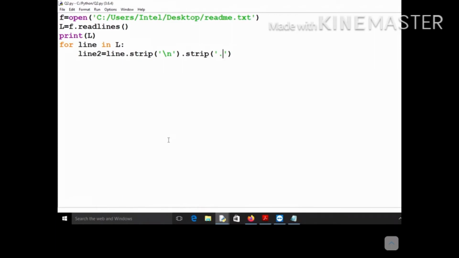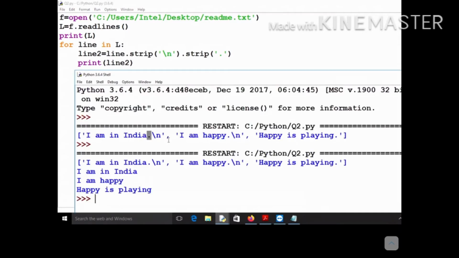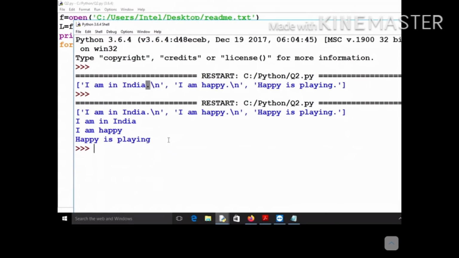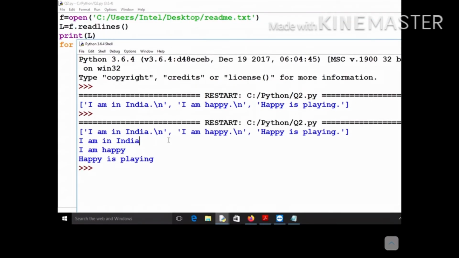So now you have the line. Let me print this line2 and show you what it is containing. You can see that this line2 is nothing but "I am in India", "I am happy", and "happy is playing". So the first time it is I am in India, second time it is I am happy, and the third time it is happy is playing. Now your job is done. Now you can easily check whether happy is present or not, because your lines have been pre-processed now.